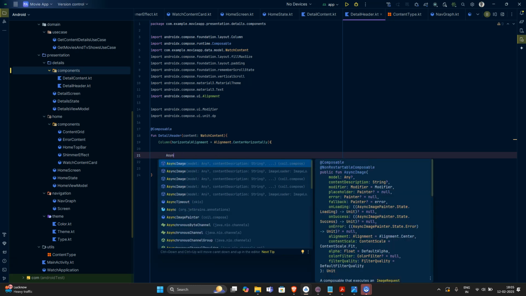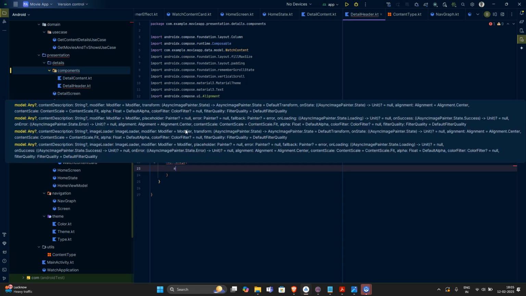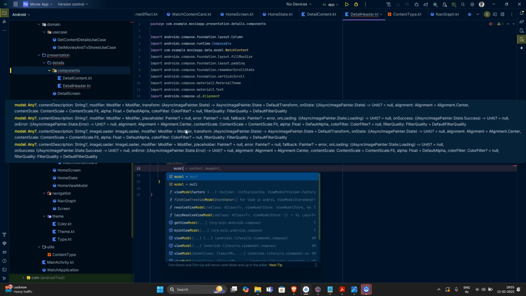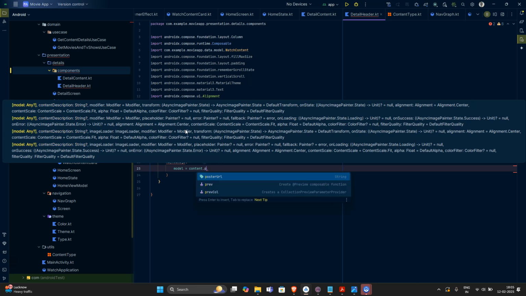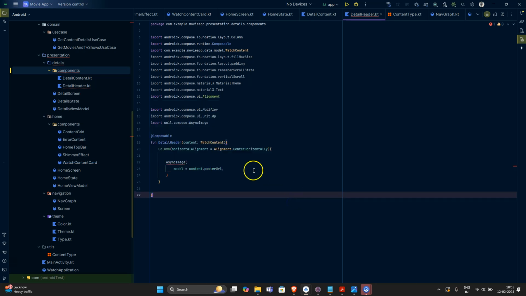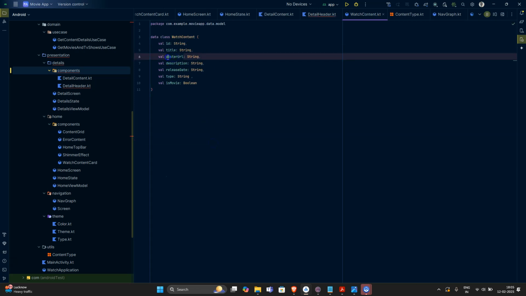Now this thing is provided to us by the Coil dependency, which we have imported. First, we need to provide the model. The model means what is the image we are actually trying to display. The image is the poster URL. Now from where does this come? Like, we have this poster URL storing the image URL for us.